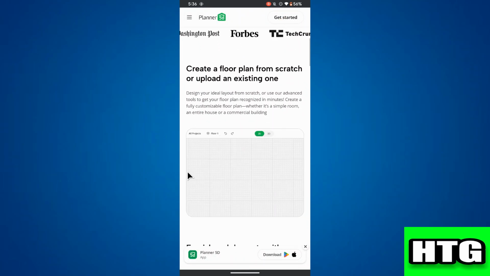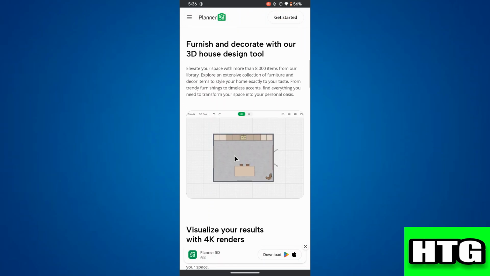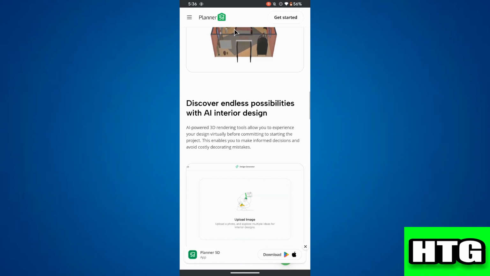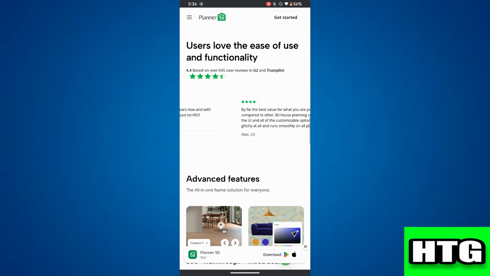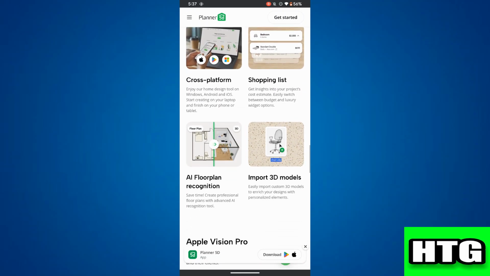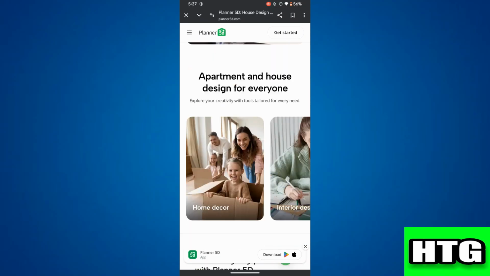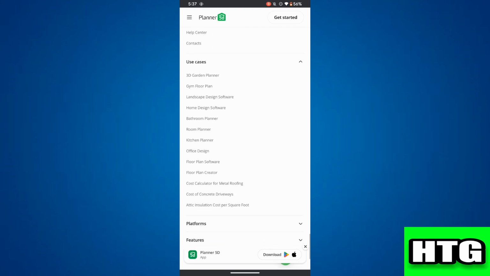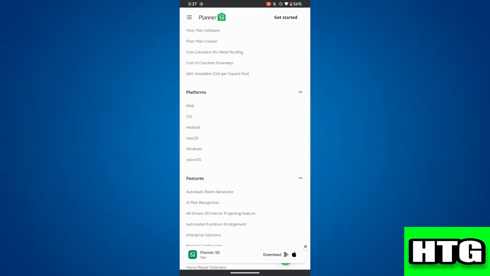Over here, Planner 5D provides a massive catalog of over 8,000 items, allowing you to design your space in detail. Then, it also offers high quality 3D renderings and cross platform compatibility. After that, it includes AI design suggestions and augmented reality support for real-time visualization.